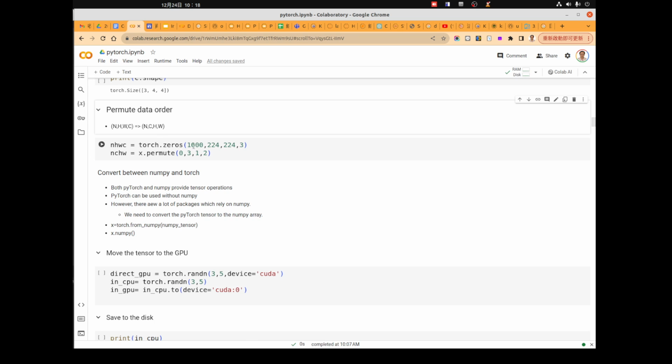Okay, so for example, we have the image array here. We have 1000 images, and each image is 224 by 224 by 3. So here it's obvious that it is in NHWC order. If we want to change it to NCHW, we need to use permute here. So how should we decide the 4 arguments here?